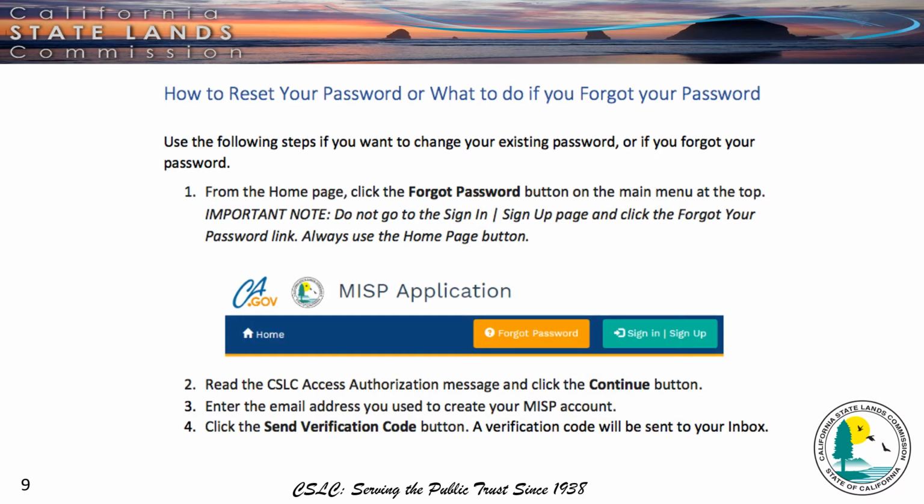So what happens if you forget your password? The program will allow you, I believe, up to 5 tries. If at that time you forgot your password or you don't remember what it is, you will be locked out. So at that point, you'll need to click on the Forgot Password button, and then you'll be prompted again to recreate your password and go through all the verification codes again.